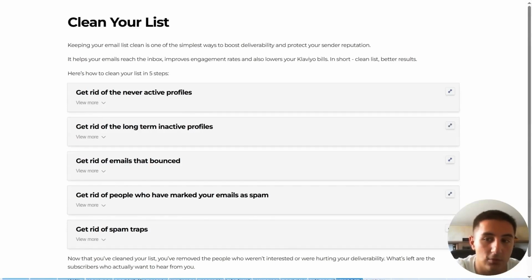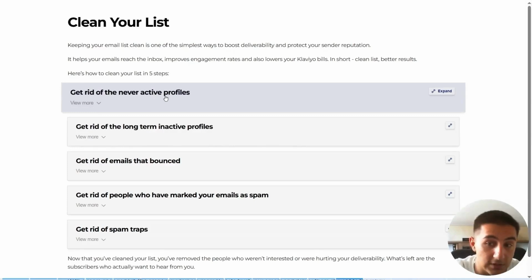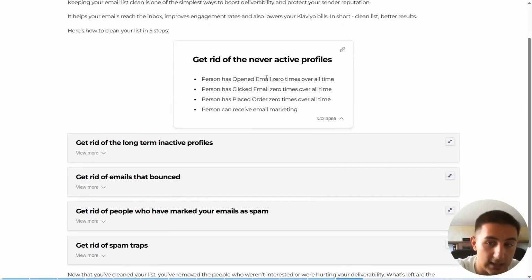It helps your emails reach the inbox, improves engagement rates, and also lowers your Klaviyo bills. So in short, clean list equals better results. Now here's how to clean your list in 5 steps. First, get rid of the never active profiles.